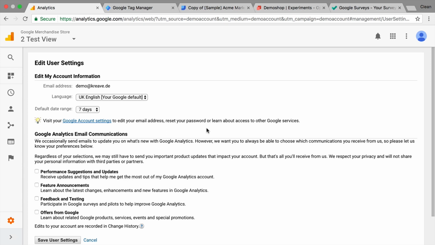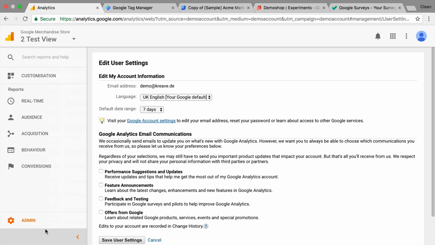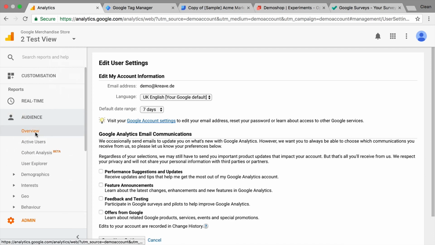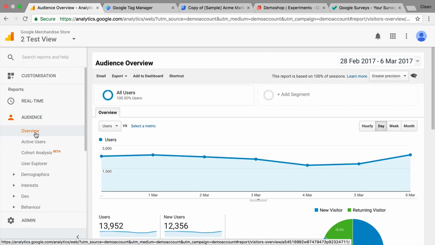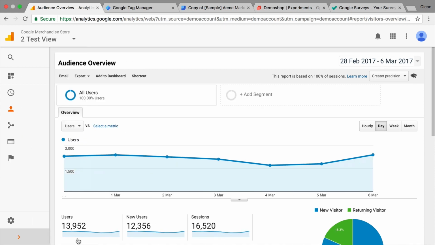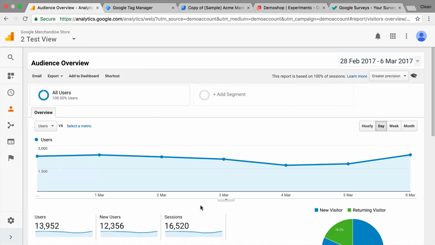Now the last change is something that you probably already noticed. It's this little button that you can pull out the menu with in order to go back to your reports or navigate around and have a little bit more space when looking at these reports. So there you have it. This is the new Google Analytics interface for 2017.